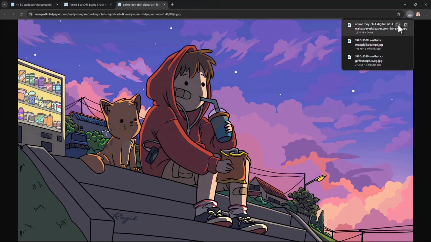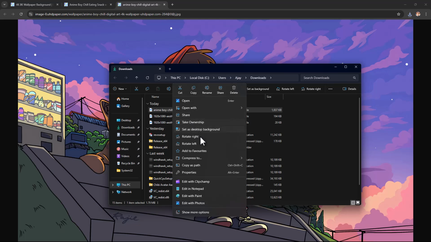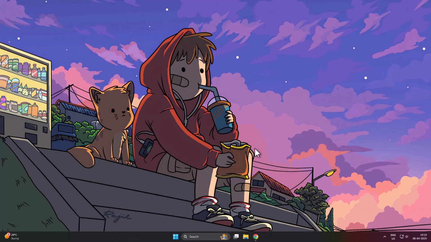After saving it, select this folder icon. Right click on the wallpaper we downloaded and select set desktop background. And now wallpaper has been changed, guys.